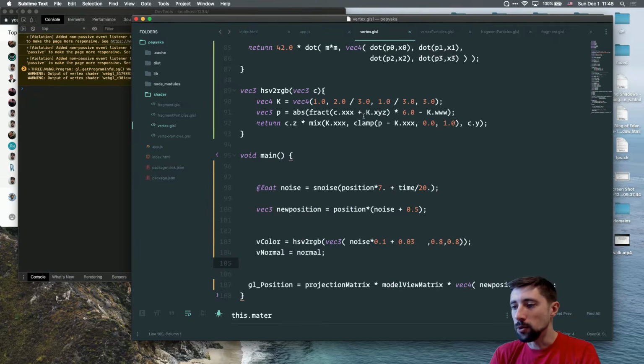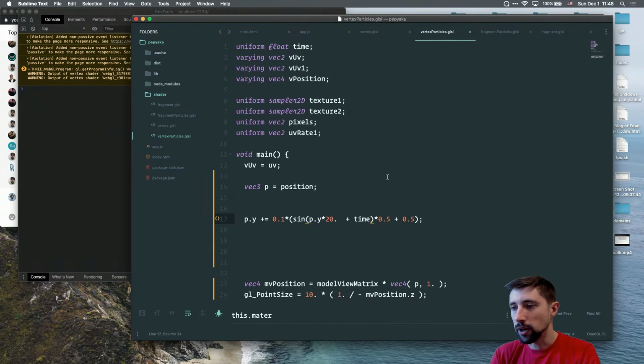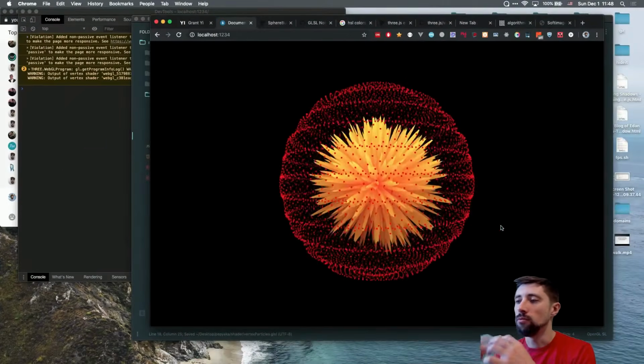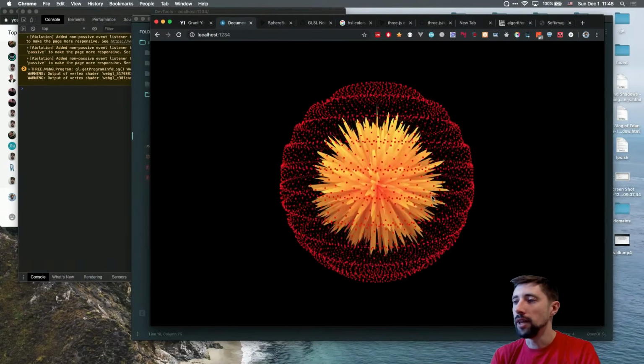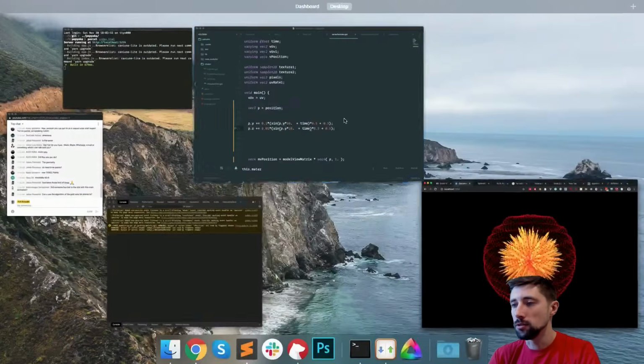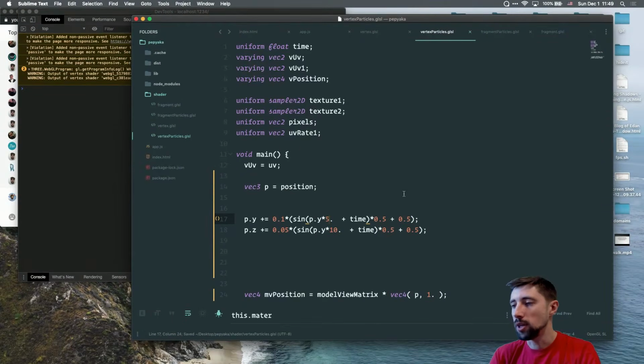But we can add some more distortion here. Vertex particles. We can do some z coordinate. Change it a bit. Make it a bit smaller. 10, for example. To make it more wobbly, more wavy. But it already looks good to me. Maybe a bit smaller here.